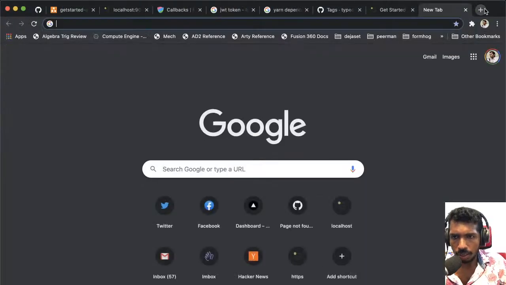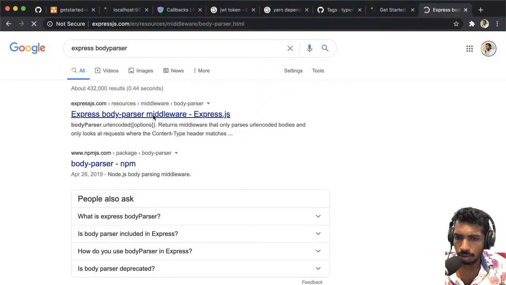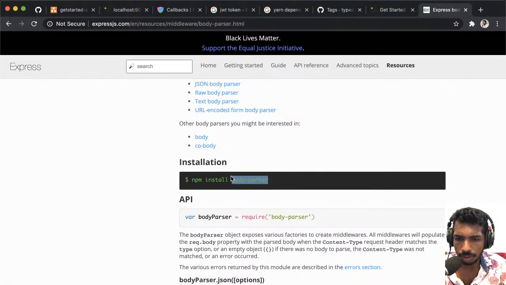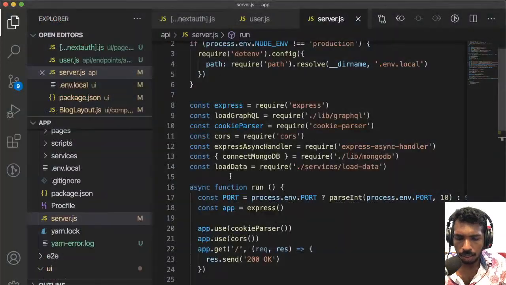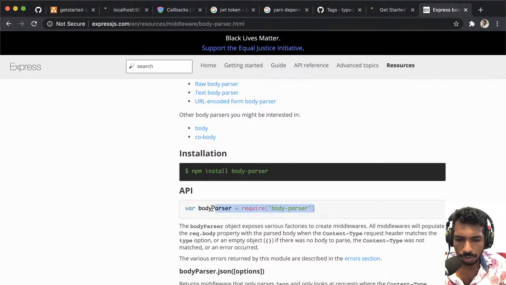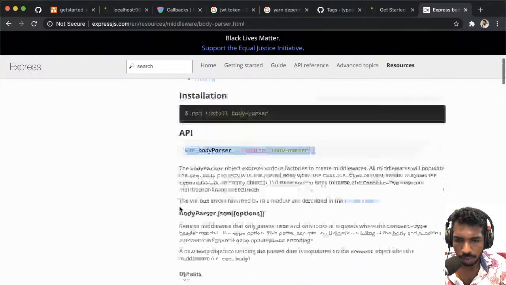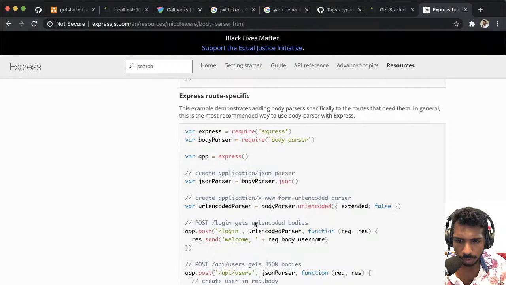Let me Google it. Express body parser. Okay. All right. Yep. How can I do that? Yep, I need to install body parser, and that's all I have to do. Yarn add, and then I'm gonna grab this one. Yeah, that's it, I guess. And then I need to add it to a middleware or somewhere. Body parser JSON parser, and I'm gonna pass it to middleware. Yes, that's how it works.